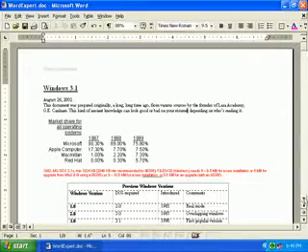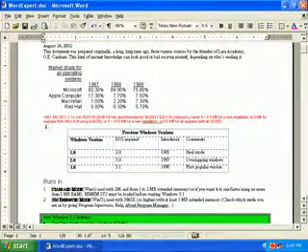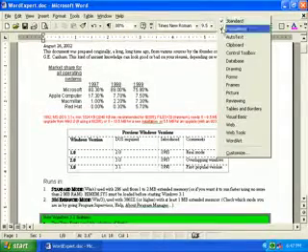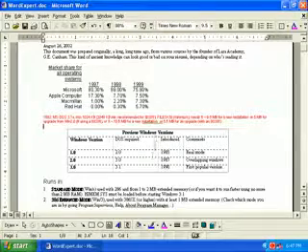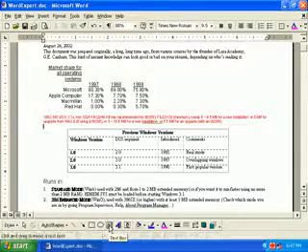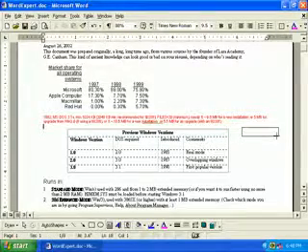Now scroll down to just below the red text on page 1 and place the insertion point under that paragraph. And right click on the toolbar and select Drawing. Now click the text box tool and let's drag out a text box to the right of the chart headed Previous Windows Versions, on the right hand side there.